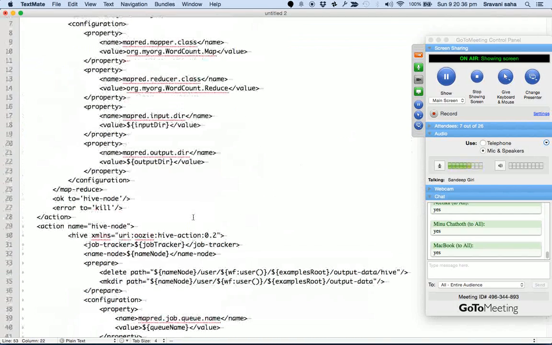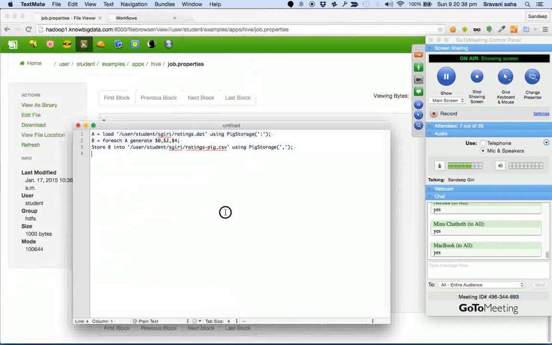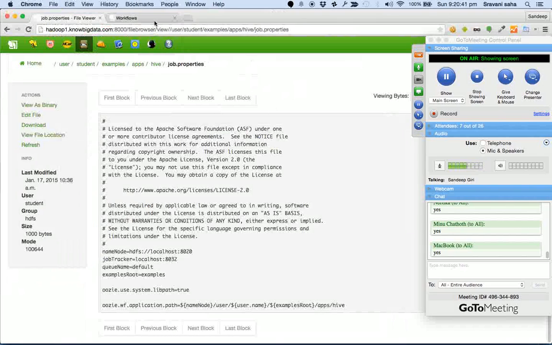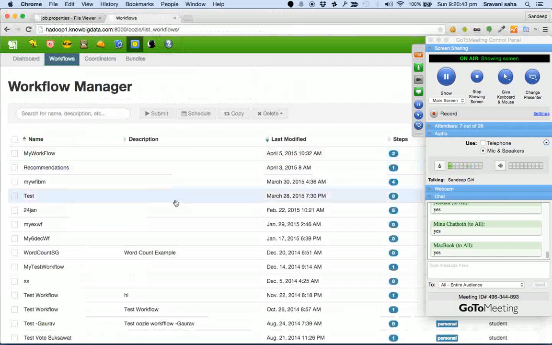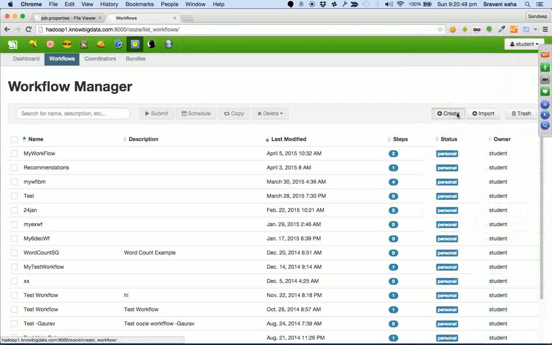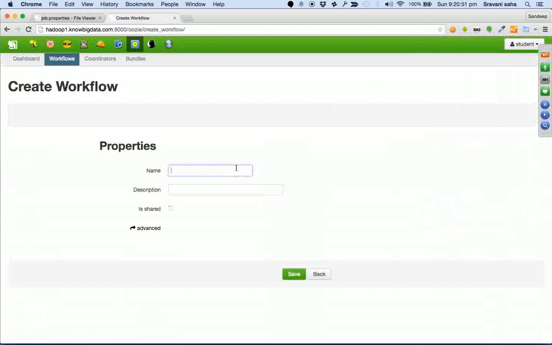so this is from the command line. If you have to do the same thing from the workflow here, you can create a workflow from the UI. You can say create, and let's say we call it 18 April demo. Okay, and save it back.